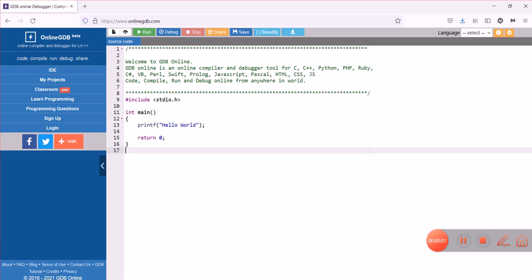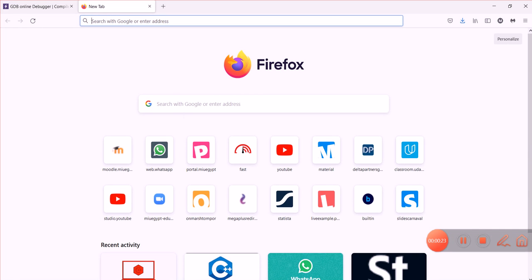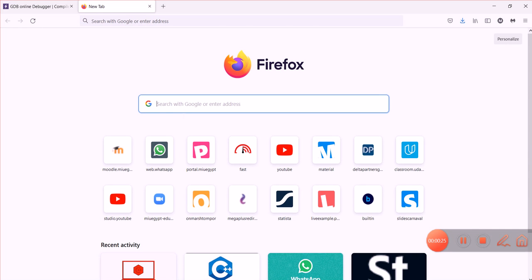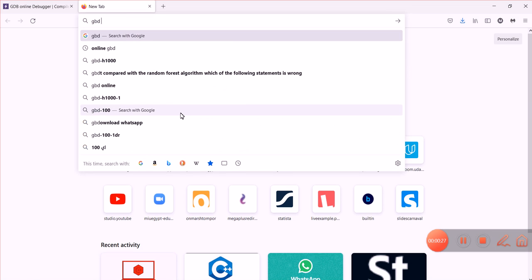Everyone, and welcome again. Today we're going to introduce where we can write our code if you don't want to download any kind of Qt or Microsoft Visual Studio. So you can start writing your code on an online compiler called GDB Online Debugger.